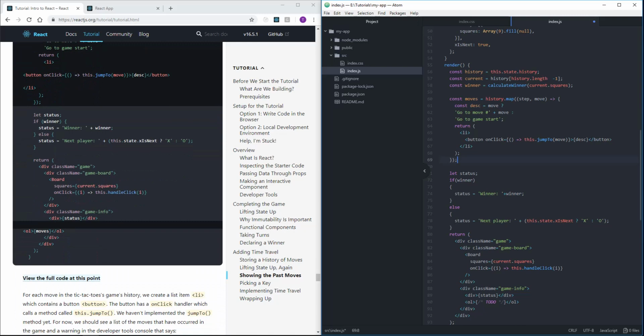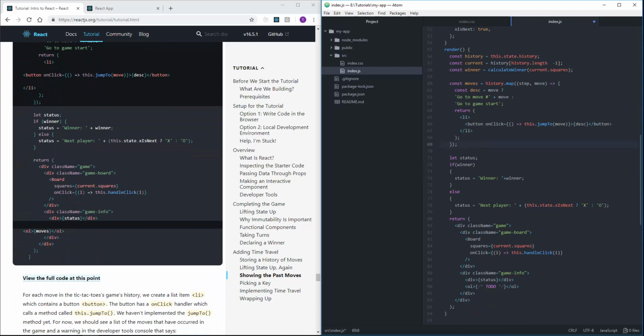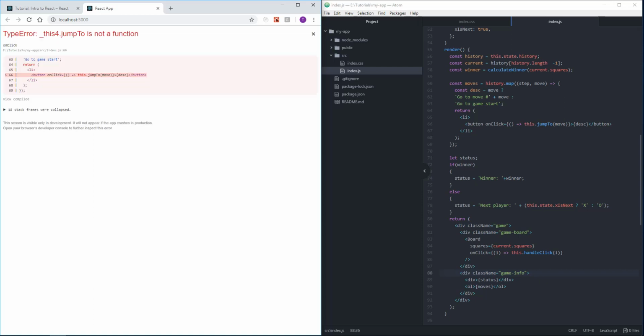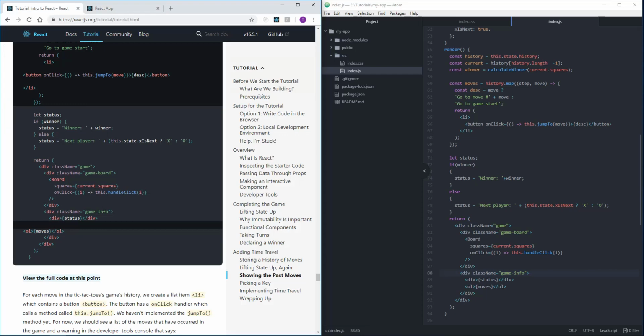And then OL right here, moves, because that will actually display our moves now. Will it work? Hopefully. Look at that. Now, will it actually go anywhere? No? Why? Well, jumpTo is not a function. We haven't written it yet.